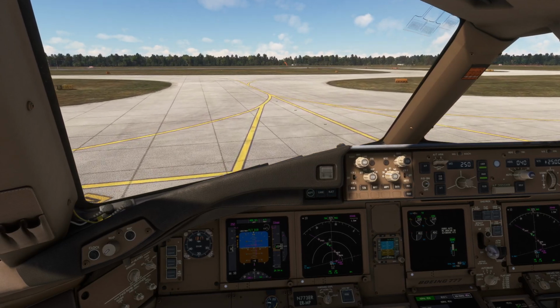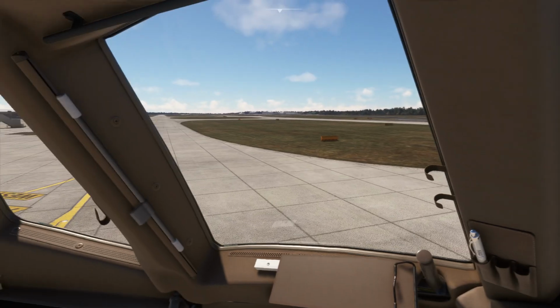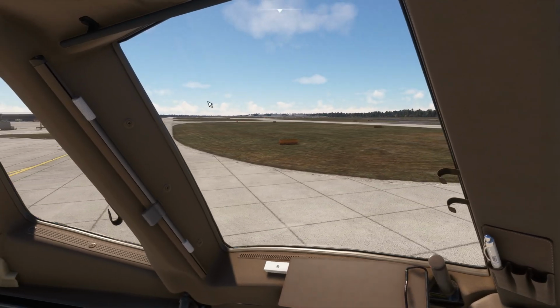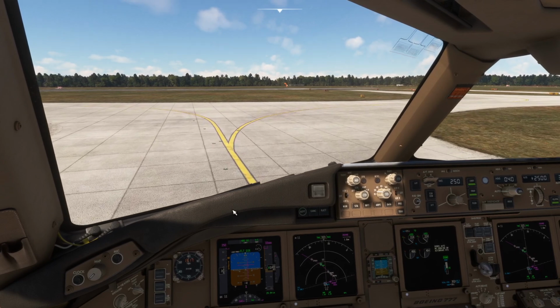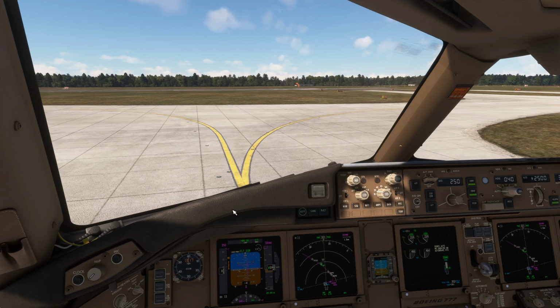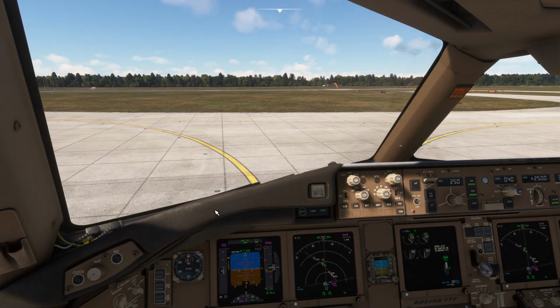So we've got quite a long taxi down to runway 04, but it's not a problem. So if we look out, there's 2 parallel taxiways at Stansted. So it's obviously quite a busy airport, but it's only got the 1 runway. So to allow traffic to avoid each other, there's 2 taxiways.